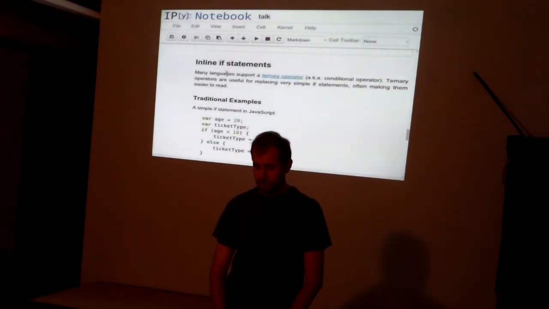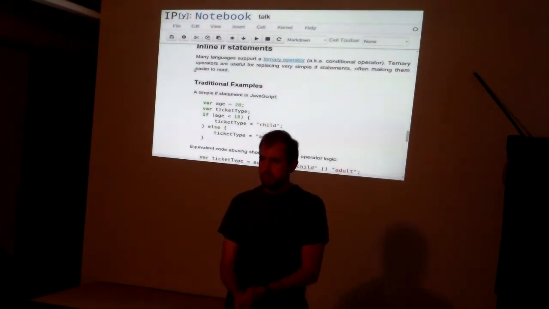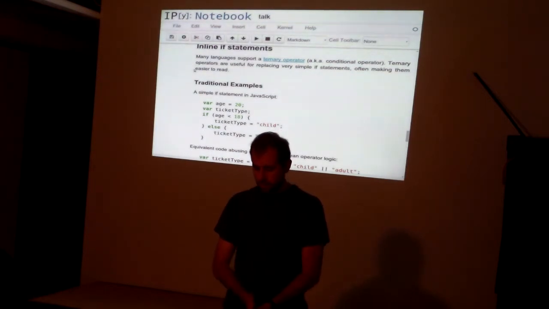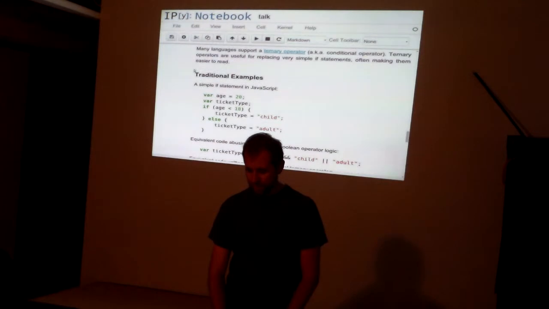Okay, so I'm going to go to inline if statements now. Almost every language I have ever used supports the ternary operator. I've never known how to pronounce those. Ternary? Okay, ternary operator. Just realized I've never said that out loud. I usually call it the conditional operator.